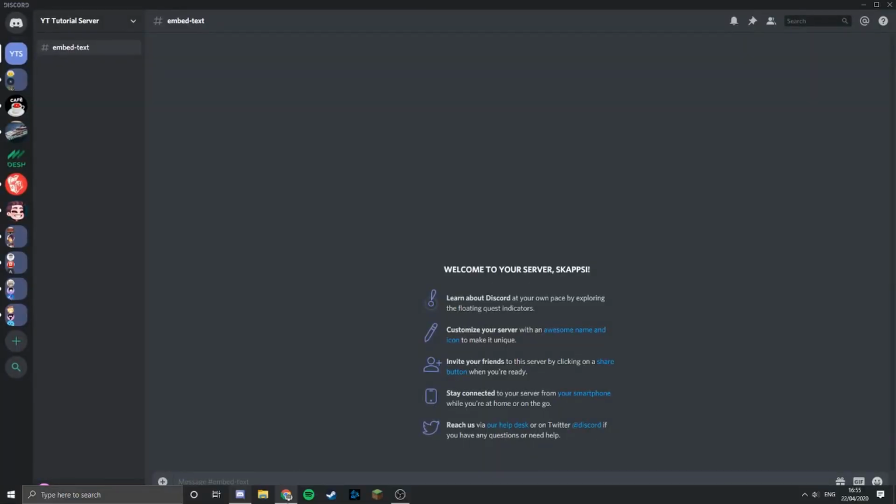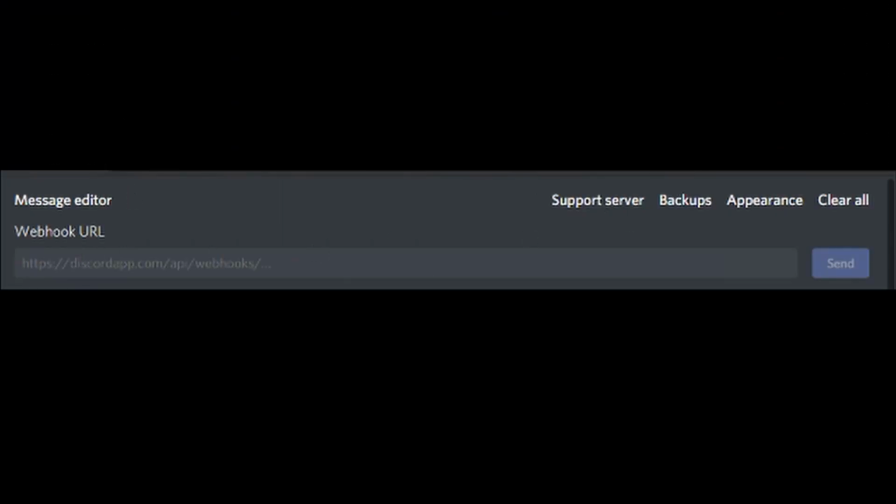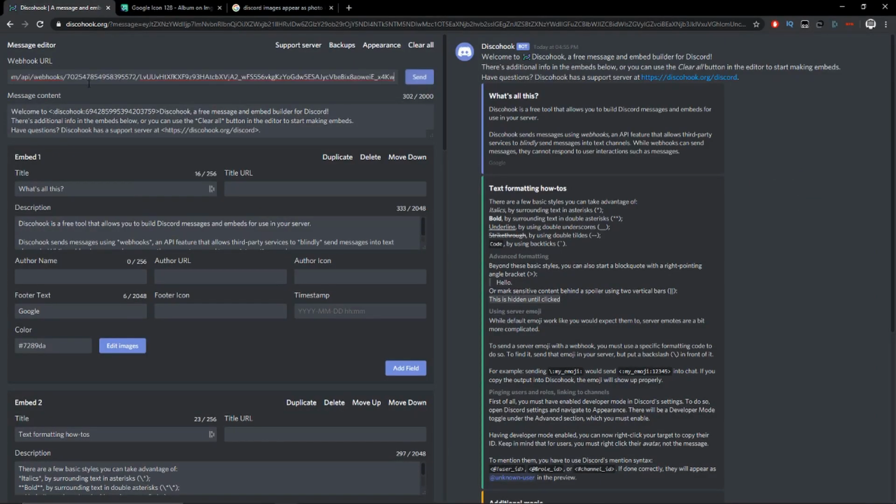Now, once you've got that link, go back onto your Chrome. On discohook.org, there should be a little text box up here that says webhook URL. Go ahead and paste your link into here. It will realise that it is called rules, and it will realise it's the correct webhook. Don't press the send button yet. So now I'm going to show you how to use DiscoHook.